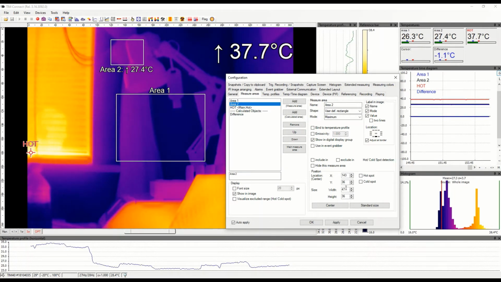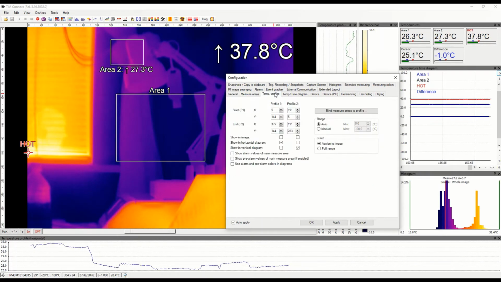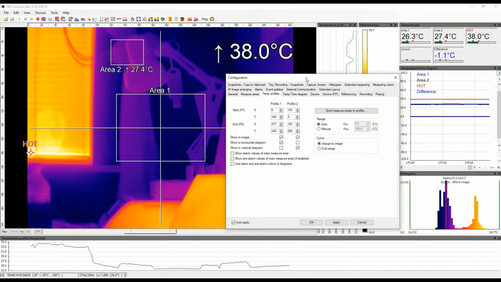The next tab is the temperature profile tab, which is just another way of configuring the horizontal and vertical cross-section lines that featured in the standard layout. You can also show them in the image from here. A possible useful function, if looking on a continuous process, is to bind a number of measuring windows to the profile line.